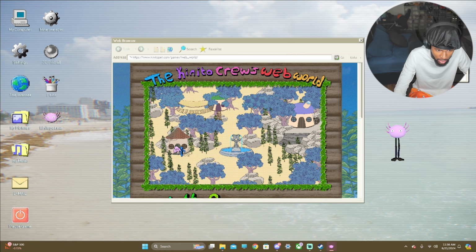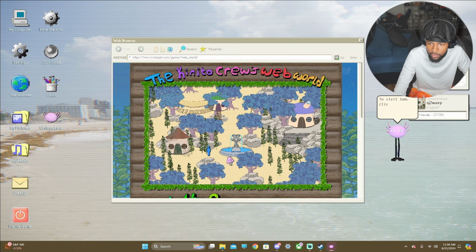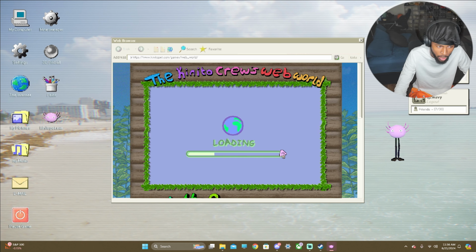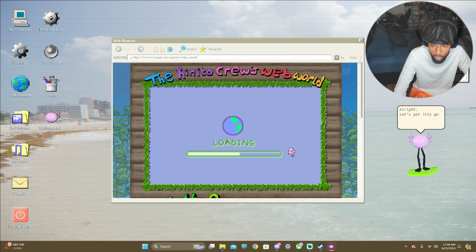Now to start, my pal Sam has had a rough time trying to fix up his house. Where's the house we at? We are going to try to help him. I hope it's this one right here. To visit Sam, click on the abandoned house. Oh, there we go. I noticed that right off the rip, bro. I'm gonna help him out. Let's get this game on the way.